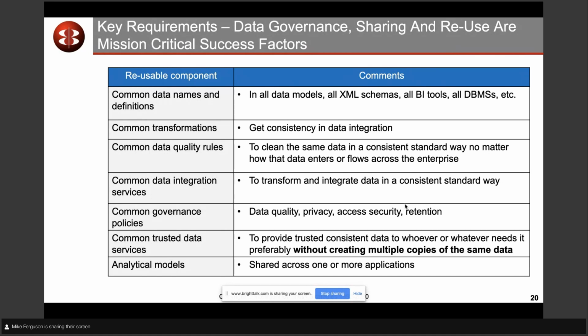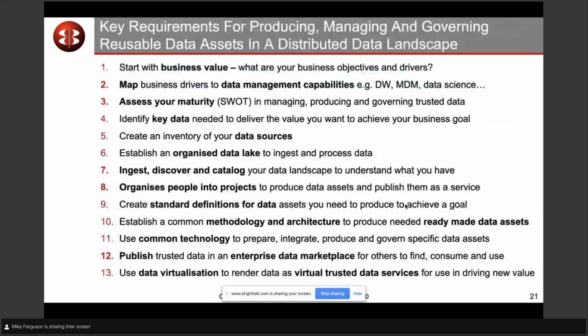We need a common approach to transforming and integrating data, and common policies to govern it, so that we can produce these trusted, if you like, data services and trusted analytical models that we have the confidence to use across the organization. So that kind of means we need some kind of approach to doing this.